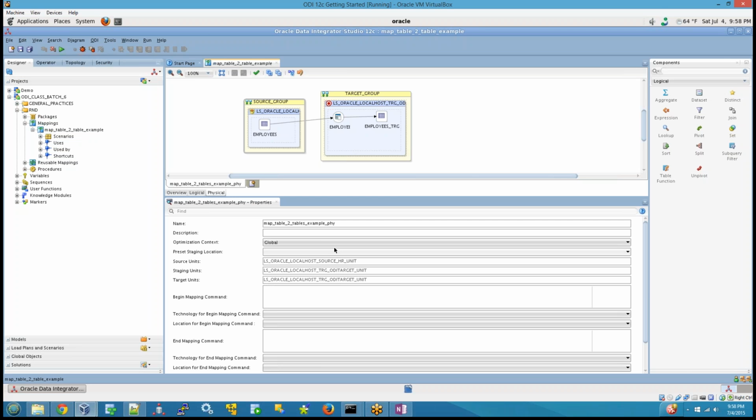Yes, sir. Okay, so now please observe this command. Begin mapping command, with its technology and location: begin mapping command technology, begin mapping command location. So what is this begin mapping command? Before executing this mapping, I want to execute some other code.